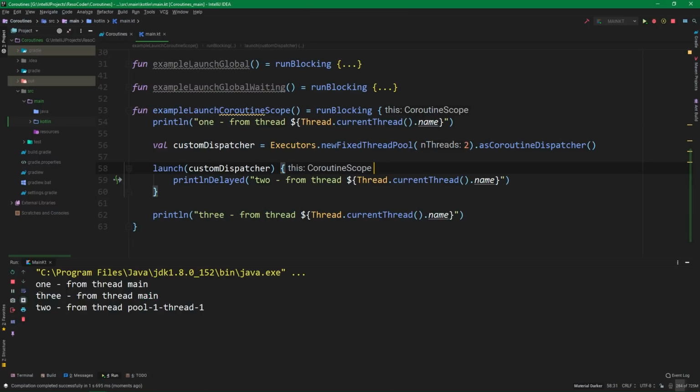And now we get 1, 3, and 2. And this time it's not from Dispatchers.Main or something like that. It's from pool-1 because it's our custom newFixedThreadPool, right? But as you can see, there is something not all right. The program didn't stop executing.